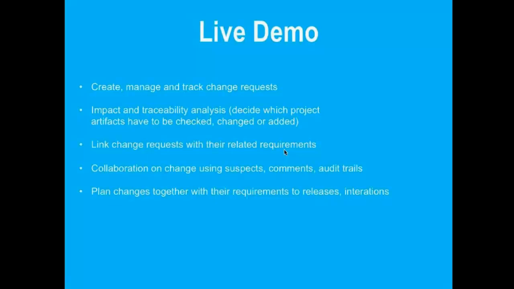All along, we'll be able to collaborate with the rest of our stakeholders, the rest of the Polarian users, and we'll look at things like suspect links when things change, being able to establish comments in traceable and auditable threads of communication within Polarian, eliminating the need for email or instant messaging as a primary way to communicate when we're talking about project-related work. And then ultimately, we'll look at all of this in the context of planning releases, both the release that we're working on right now and the future releases that are being planned in our environment.